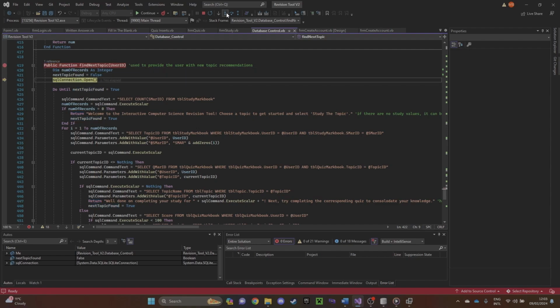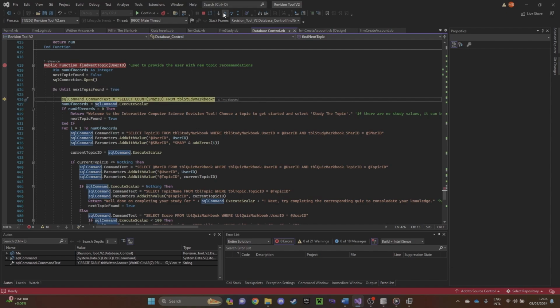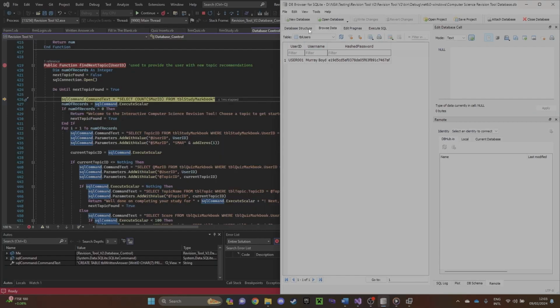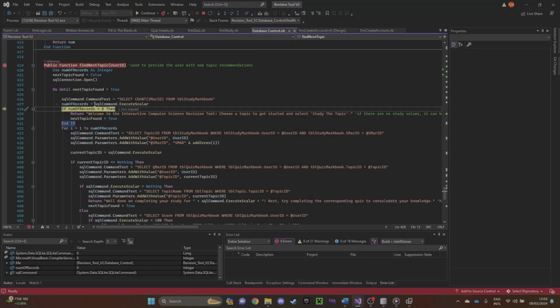So it sets it as false when it starts, goes through to next topic found. So this will run over and over until the program has decided that this is what we're going to say to the user, hence the next topic has been found. So first it counts how many study markbook IDs are in the study markbook. So obviously there's none.